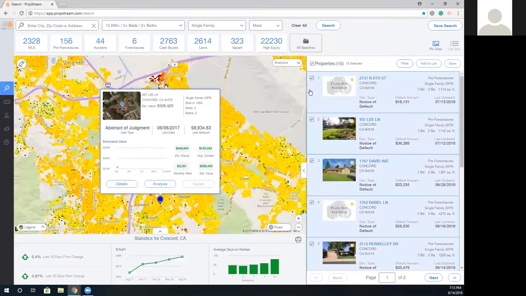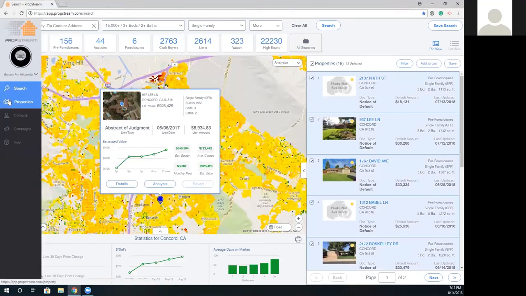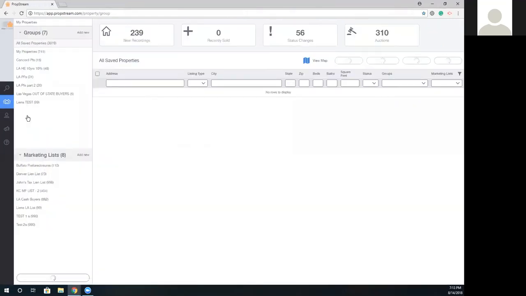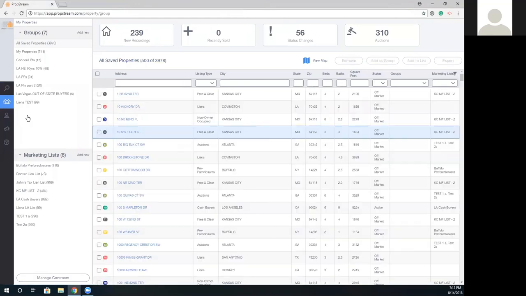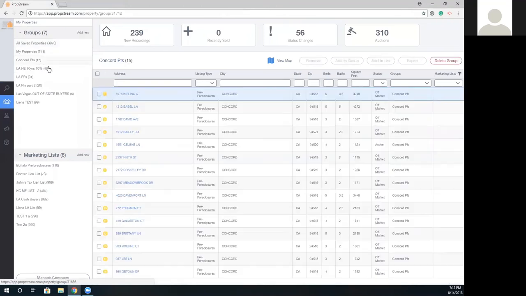All right, so now that we've built our lists and saved them, we're now going to the second part of our system. That's the property page. So here is where all of your saved searches are going to be listed. As we can see here, they're all listed in alphabetical order. I have my Concord pre-foreclosure. So when I select on that group, I only see those results.